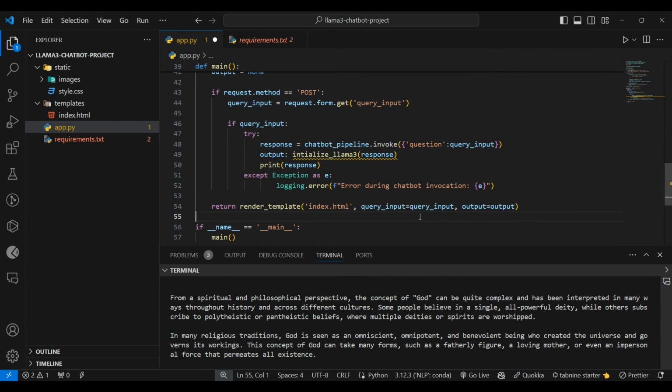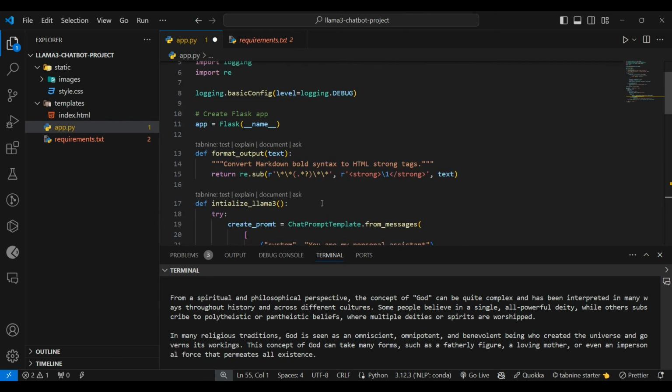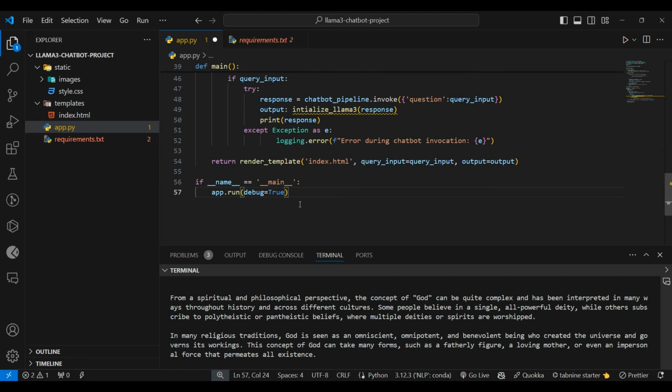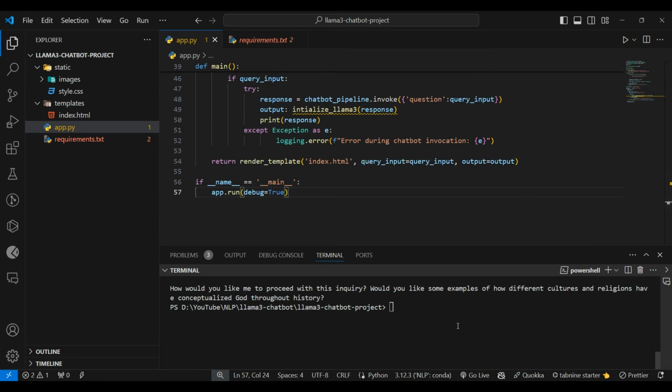We need the input, right? We need the input to display the question, and we need the output to display the answer to the question. So we are passing in these two things to the HTML file, and we are rendering the HTML. Okay, so now the Python part is almost complete. One more thing remaining, we need to run this. So we will say app.run, and we will put debug equal to true, so that we can see any errors that occur here.